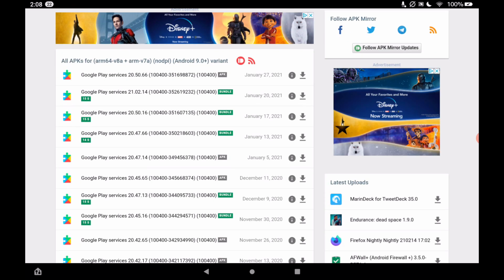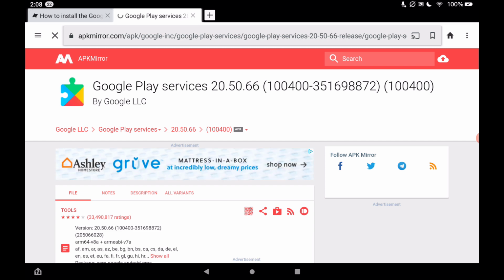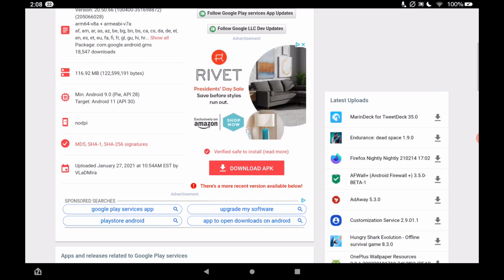So just try the top version. So I'm going to tap on the top version here. You just want to make sure it doesn't say beta. All right, so we got that. Go down. Now we're to our familiar looking part here.